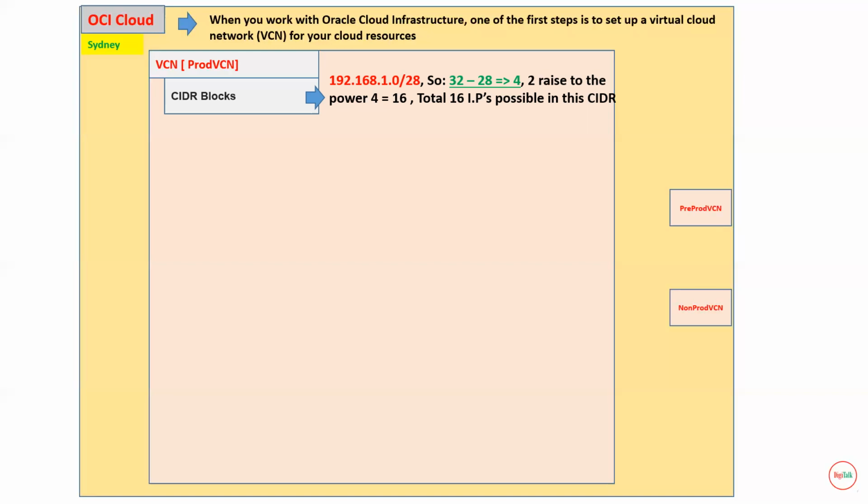If all 16 IP addresses get exhausted, that means you have created 16 servers, then further you will not be able to create any machine or resource that needs an IP address in this CIDR block, or in this VCN, unless you increase the capacity of the CIDR block.